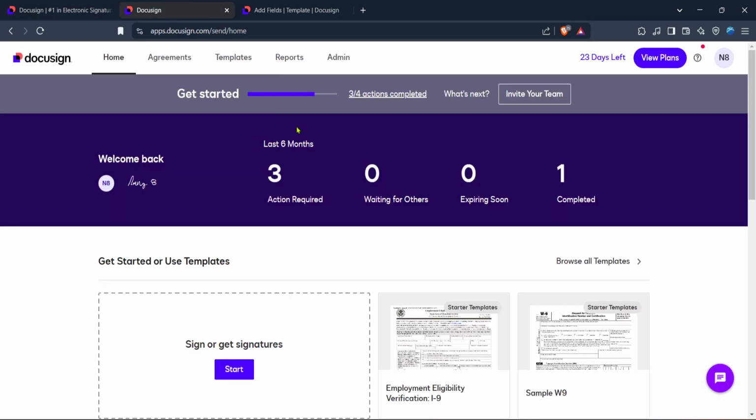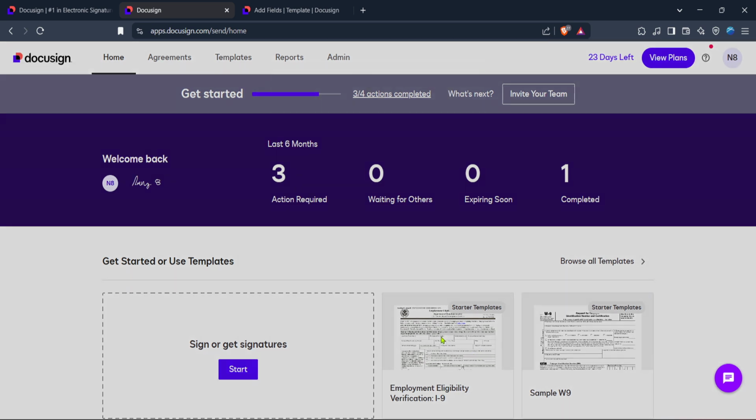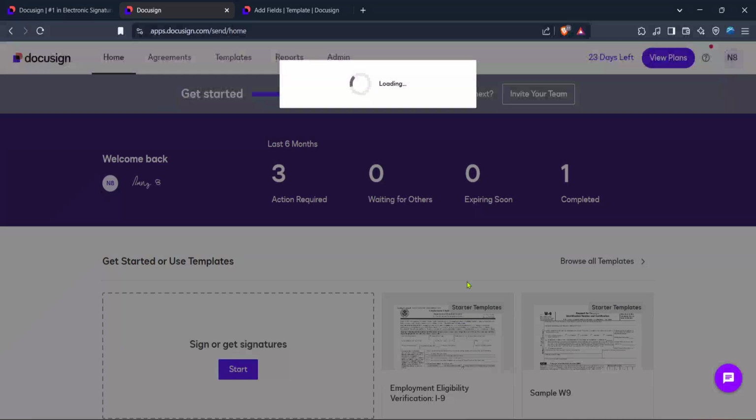This is like your digital command center where you can access all the templates and tools you need to manage your documents. Now you need to select a template. Templates in Docusign simplify your document management processes, allowing for easy repetition of commonly used agreements or contracts.